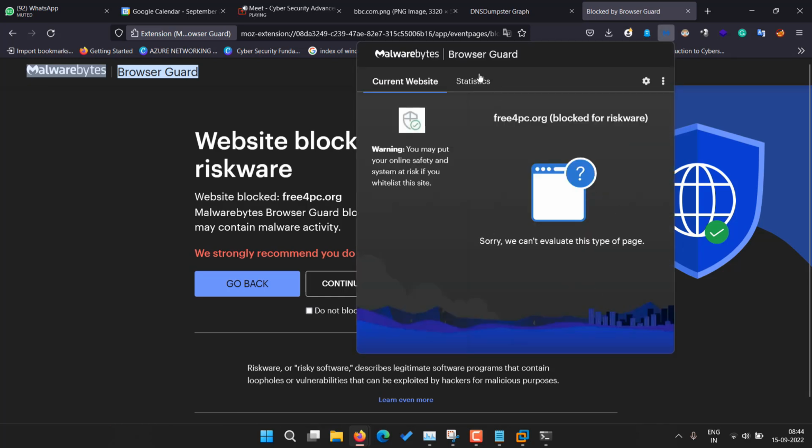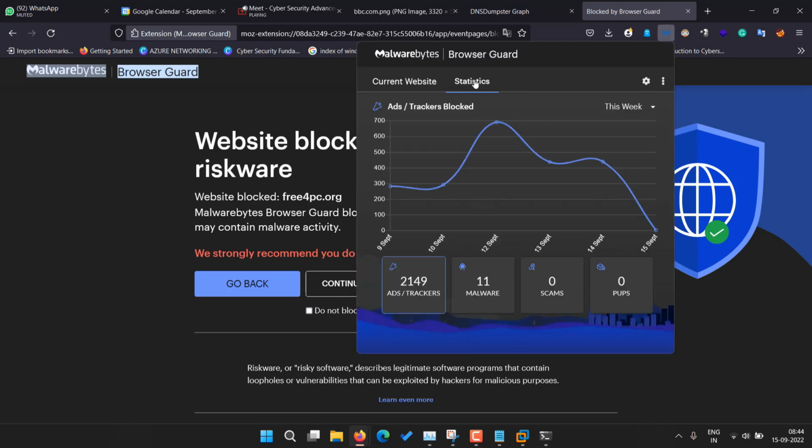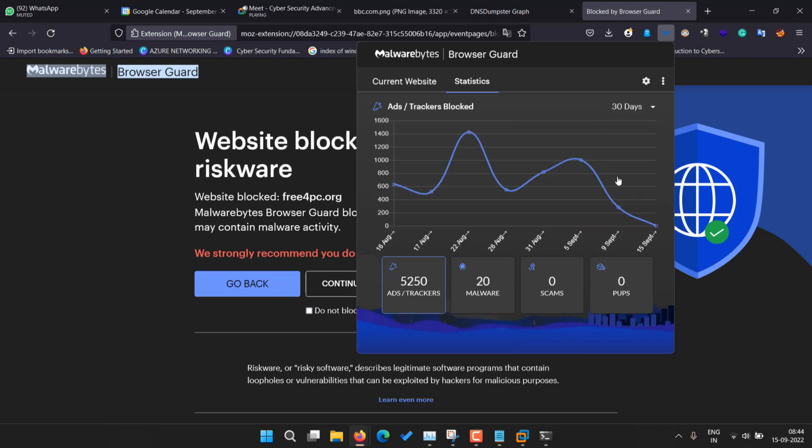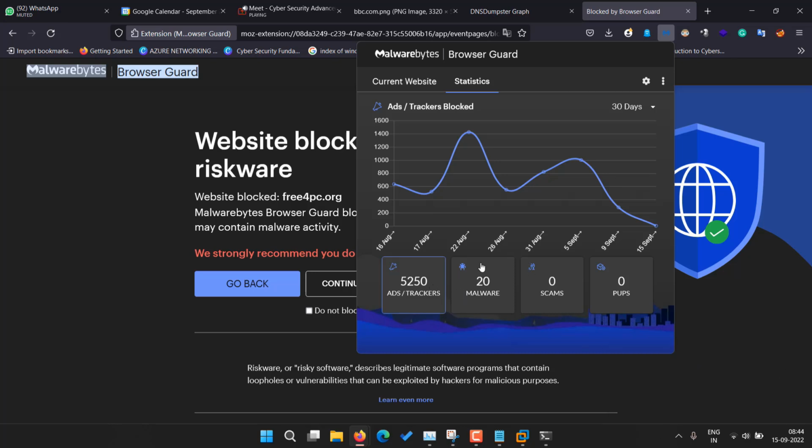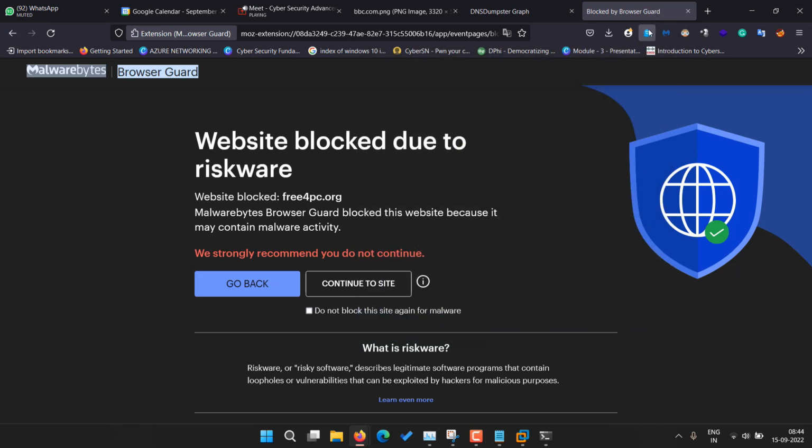Okay, and if you see some statistics from the past, I think this many ads and trackers were stopped by the browser, and this is the last week, and 11 malwares were stopped. And if you go with the last 1 month, there you can see this much information we have stopped by the browser. Then Ghostery is also working.